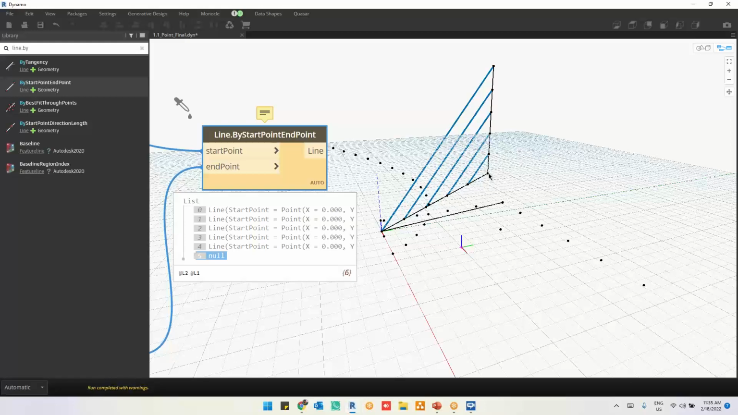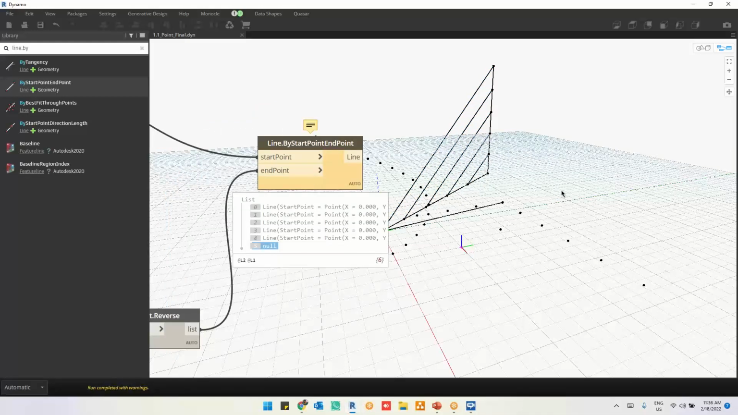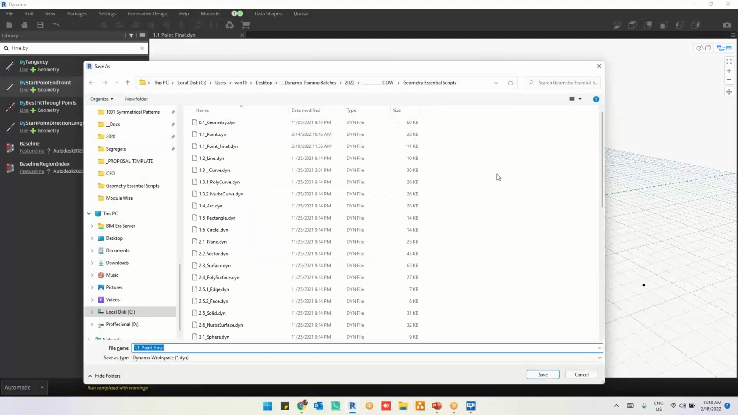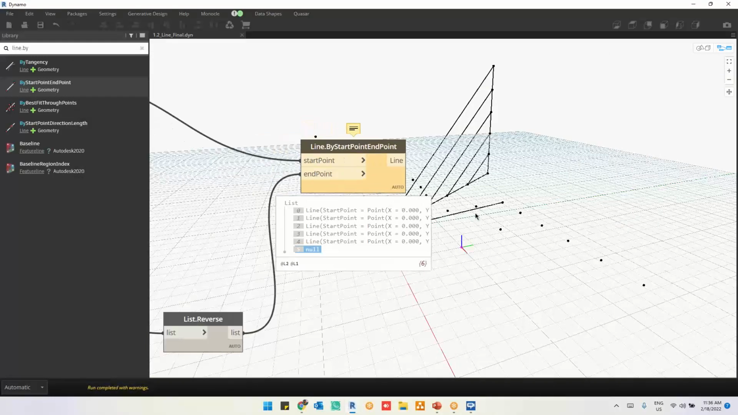Now, you don't have any curves, but I want to create some points. How do you do that? Let me save this. This should be the line one. File, save as. I'll delete this later. 1.2 line. Save it. Okay, perfect.